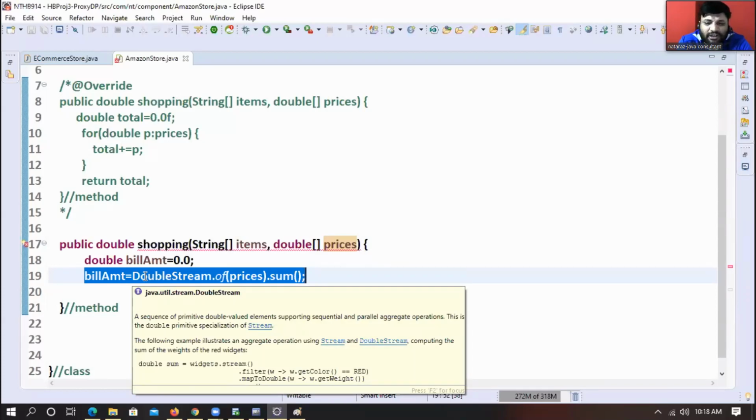Float stream is not given as of now. Maybe in the coming releases they may add it, but right now they have not given it. That's a limitation I found. No doubt in that.